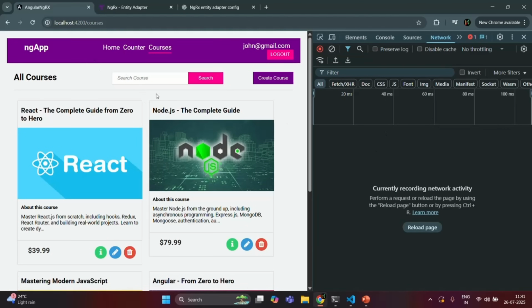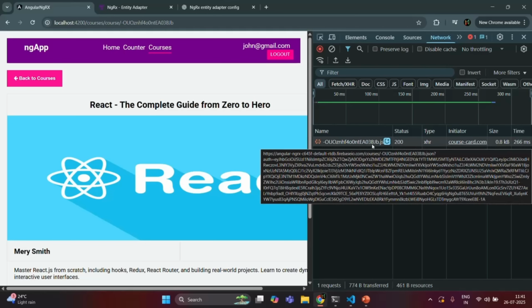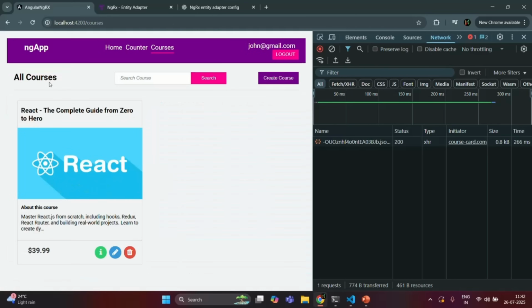So let's go to the details of one of the courses, maybe the React course. Here, in order to fetch the details of this React course, it has made an API call. But now if I click on this back to courses button, you will notice that no API call has been made. Now the problem here is, we have come to the courses page, but here it is only showing one course. Now, why is that? Let's also try to understand that.